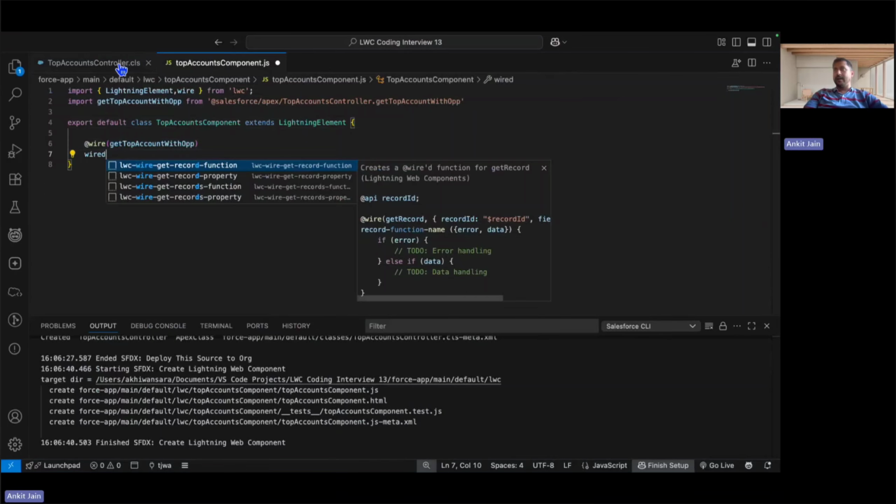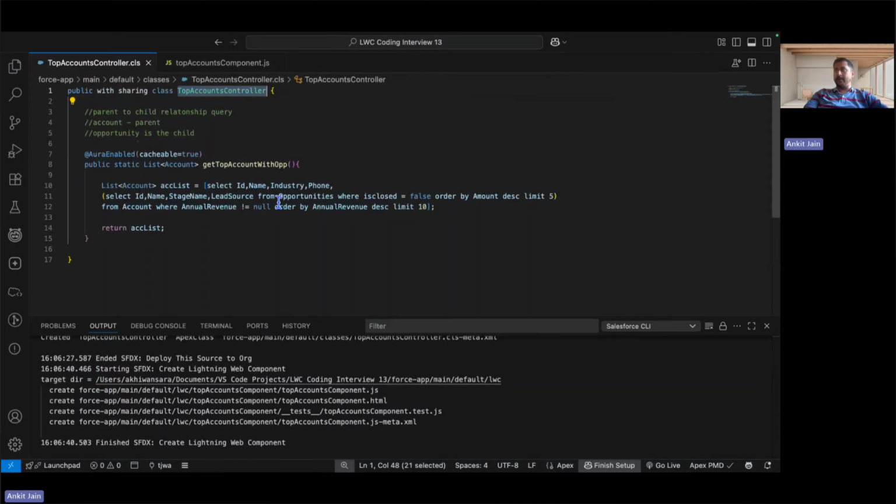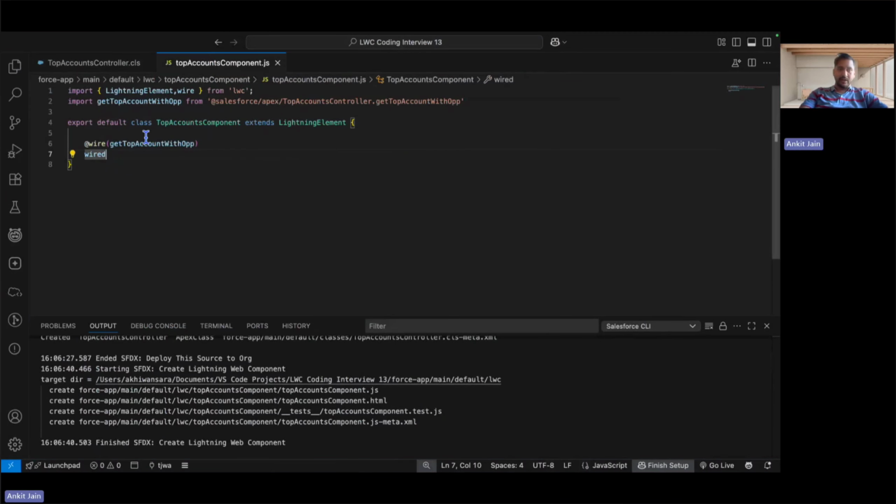What I mean by that is there are a few fields which are not mandatory and not always present, like industry and phone. In some scenarios, this value might be present, might not be present. In case those values are not present, I want to assign them a blank value, and that's why I want to iterate over the result. So here I put wiredAccounts.